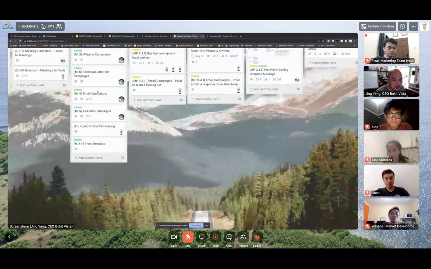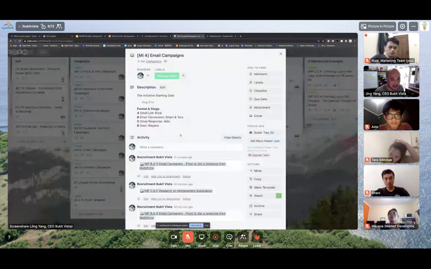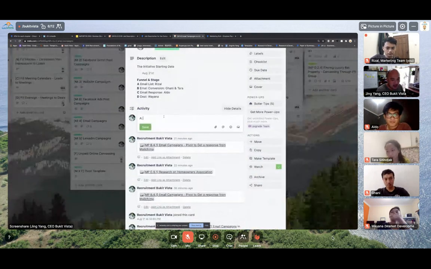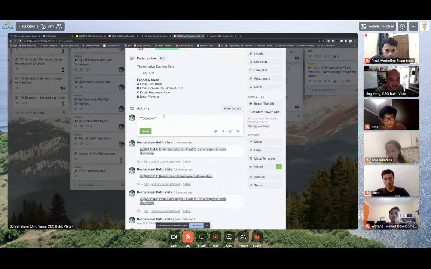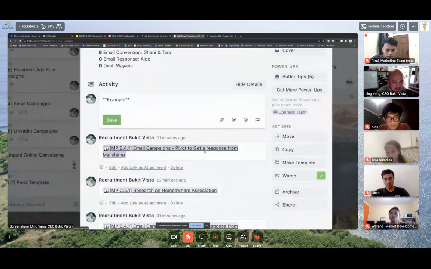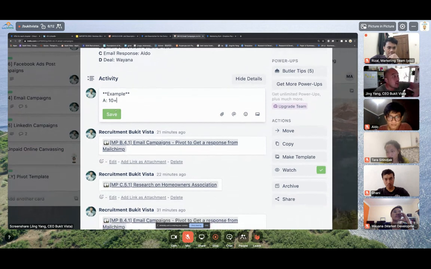Let's keep on going. Let's go to email now. Let's go to email and take a look and see what we have. Email, let's go over to Rizal. How many leads, what's the size of the contact list from email campaigns, pivot to get a response from MailChimp? Okay, the target is 100, but right now I have gathered 10. So the actual is 10? Yes, 10 from the first side. So Rizal is in charge of getting that number as high as possible, ladies and gentlemen, okay?